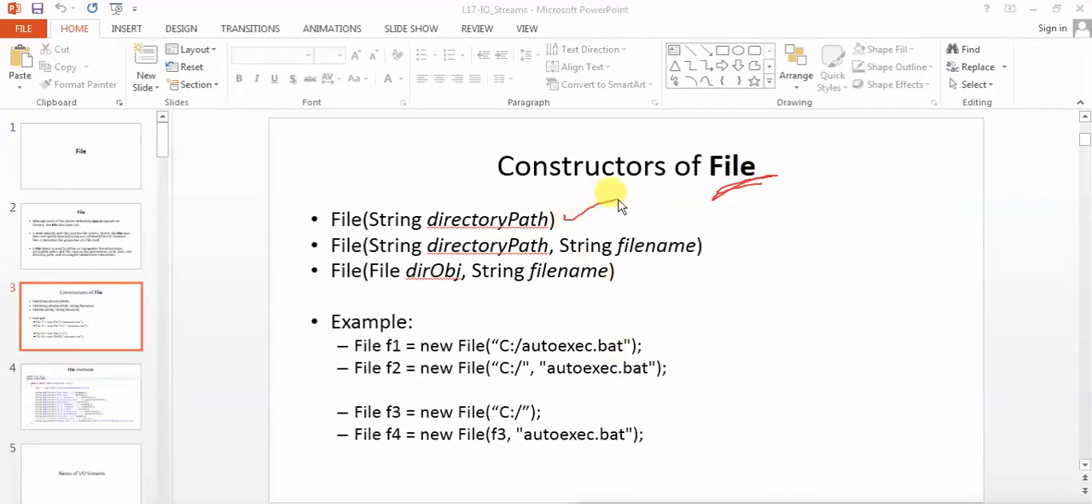First is this constructor, where it says that you can give me the directory path. Example, have a look at this line. File f1 is equal to new file, and you give a string where your file is located. So let's say my file is located in C drive and the name of the file is autoexe.bat. Or you can use the second constructor to make a file object, which contains two arguments. The first argument says give me the directory path, and the second argument gives the file name.